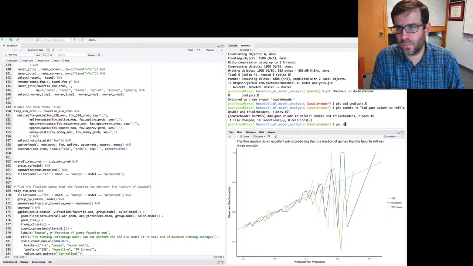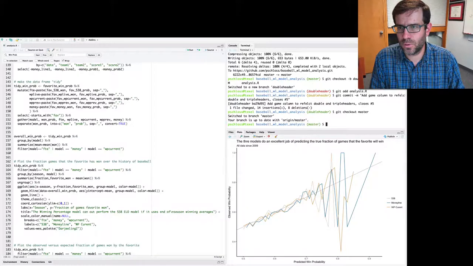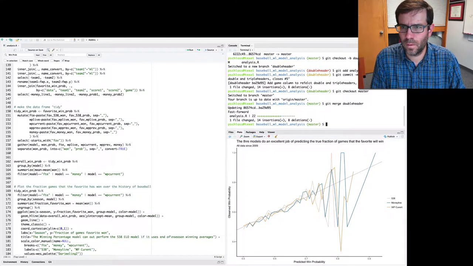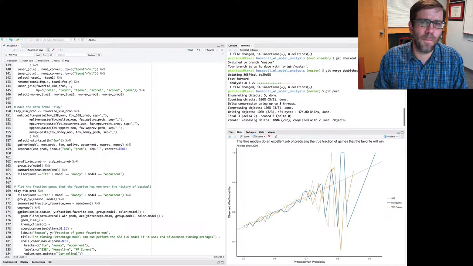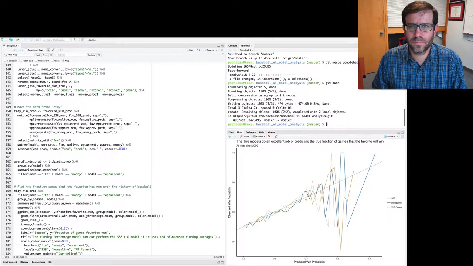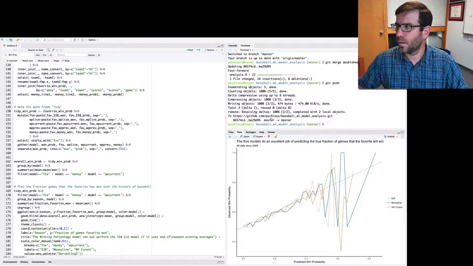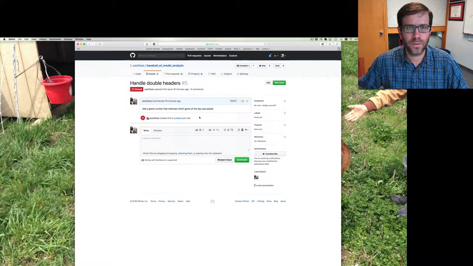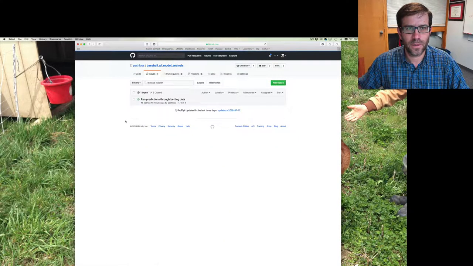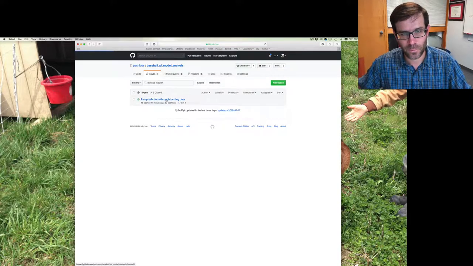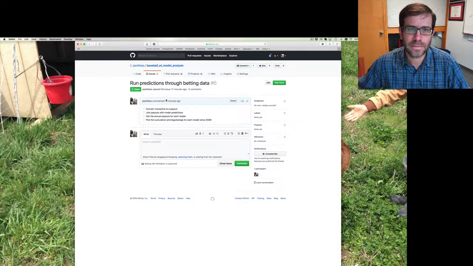Git checkout master, git merge double header, git push. And again, if we look here, we've closed the issue. And so if we look at our issues, we've got the final issue, the one that we're actually worried about and interested in working on today.